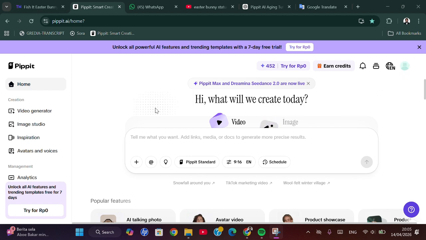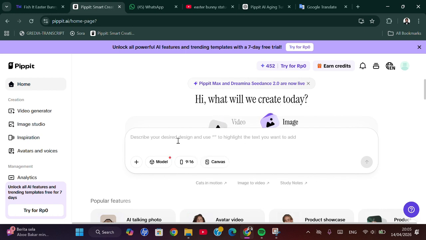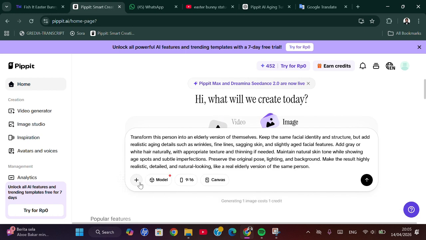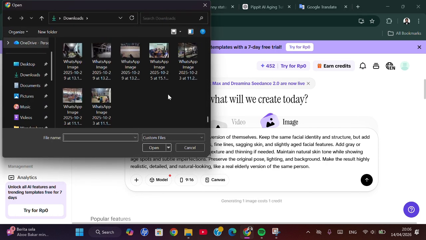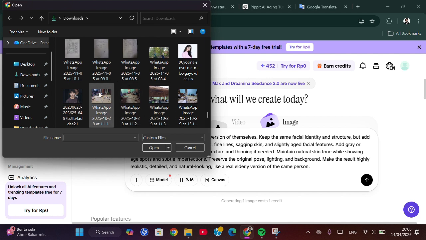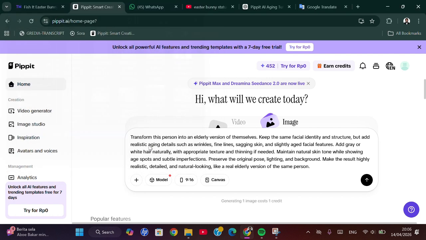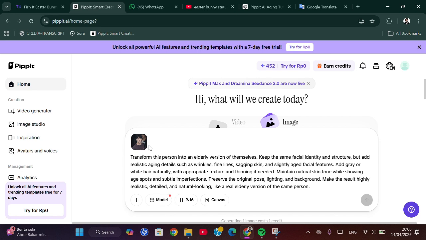And you can go to the home menu and select the image feature. And then you're going to add the prompt and upload your photo. I'm going to use random photo from my device. Okay, for example, this photo. I'm going to transform this photo into an elderly version.